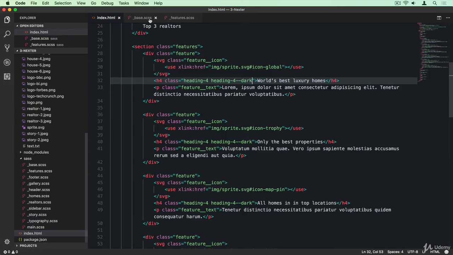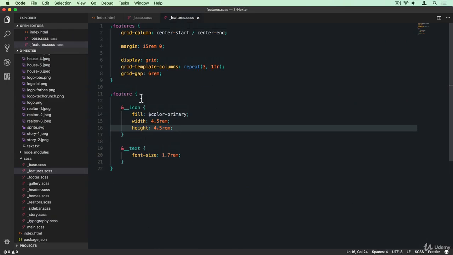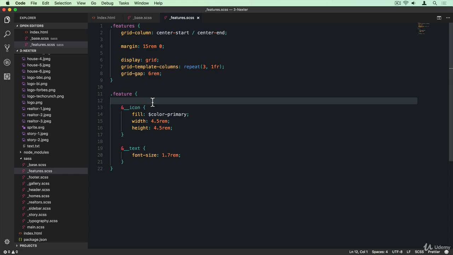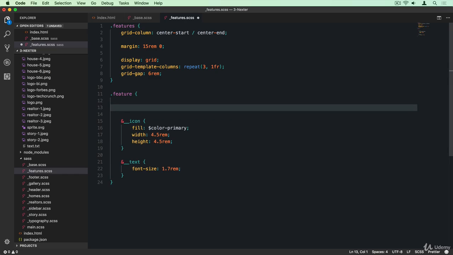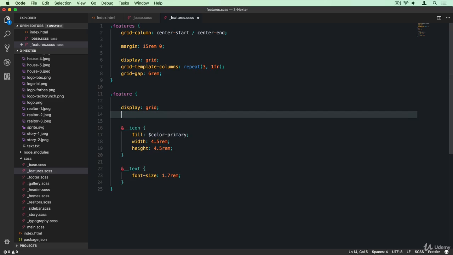So typography is done for now. And so this feature here, which itself is a grid item, of course, will now also become a grid container. And so we have a grid inside a grid inside a grid. So just like we had in Flexbox, we can really nest the grids really deep. So display grid. And let's start by defining the columns.